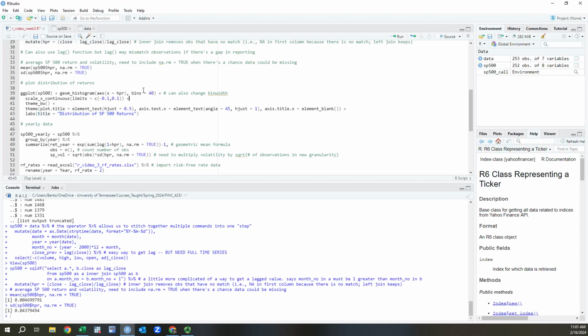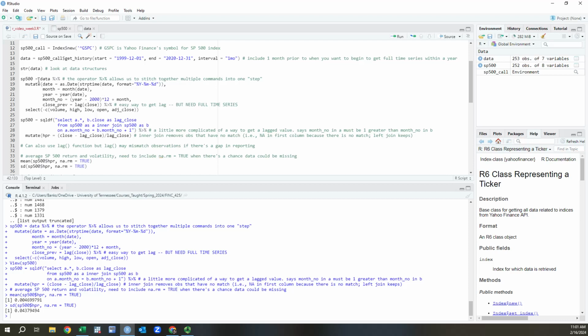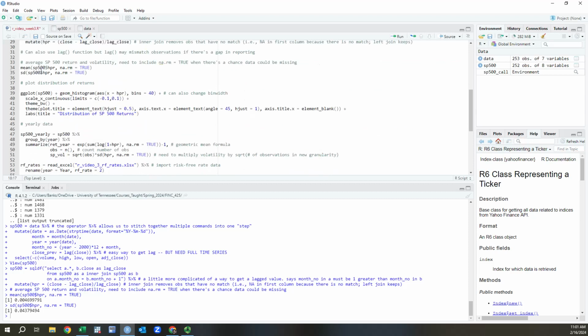One thing to keep in mind when using ggplot though is you stitch together each additional option or function within your ggplot with a plus sign, which is different from a mutate step or whenever you're dealing with the actual data structure itself or the data frame itself, which is using the pipe operator.